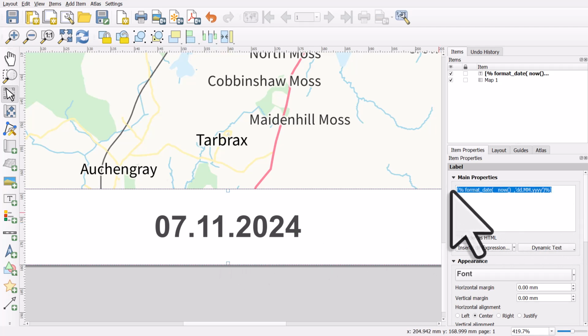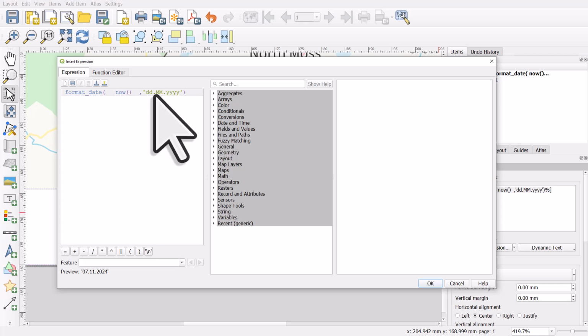So let's go back to the properties, highlight the text, click Insert or Edit Expression. You don't need to put a dot between them. You don't need to put anything between them. It'll still work, but you can put a dash. But most people might want to have a space. So I've put a space between them.